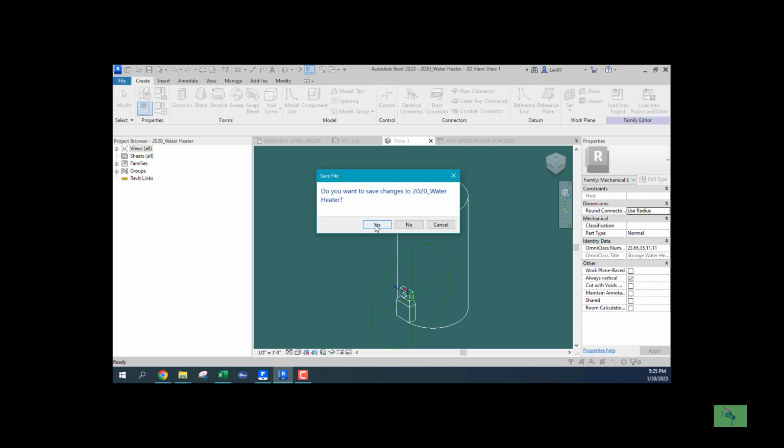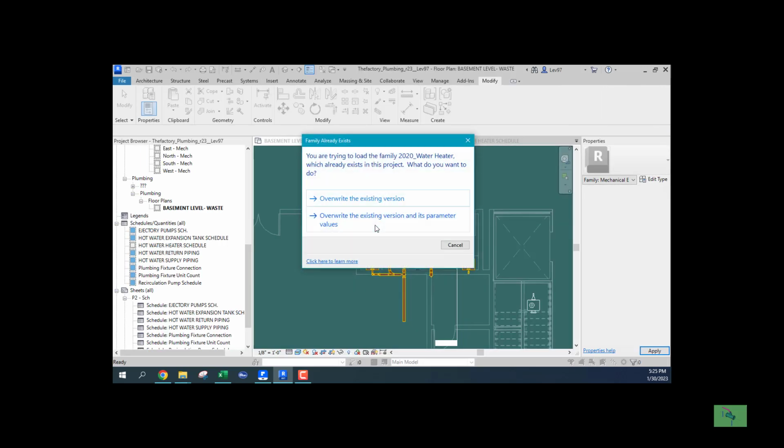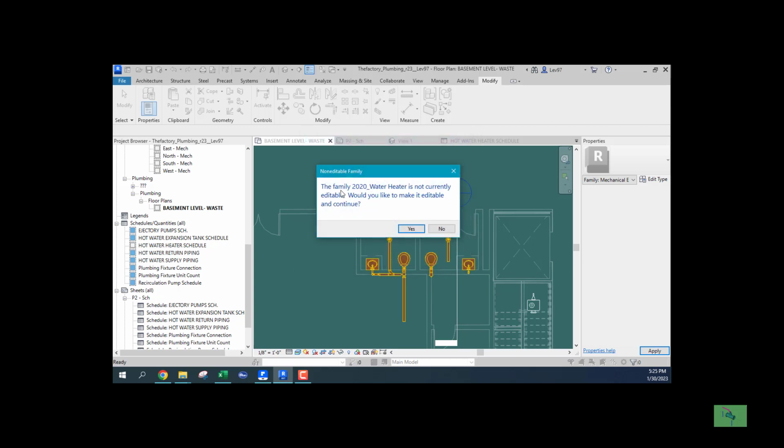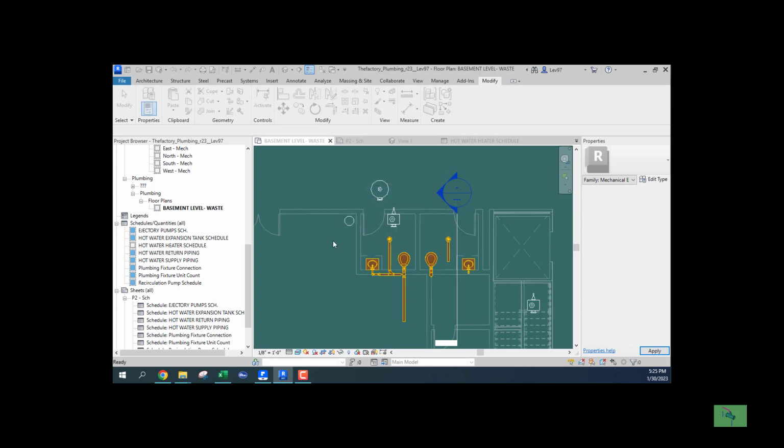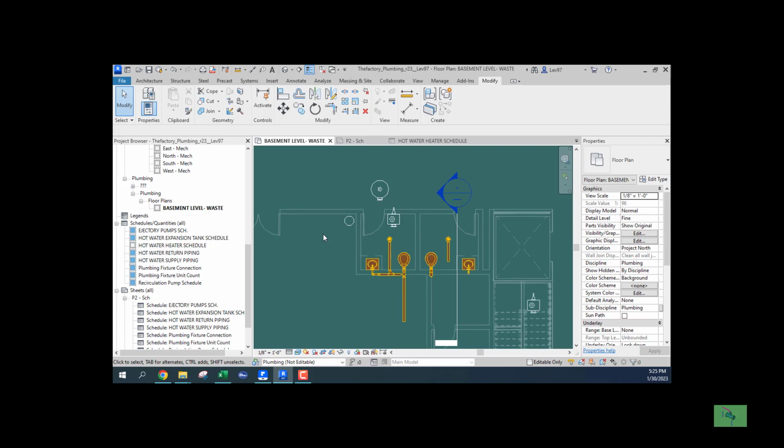I want to save changes. Yes. Yes, I want to replace. And I want to override the existing version and its parameter values. I'll say OK to that. It's not currently editable. Would you like to make it editable and continue? I'm going to say yes to all of these.